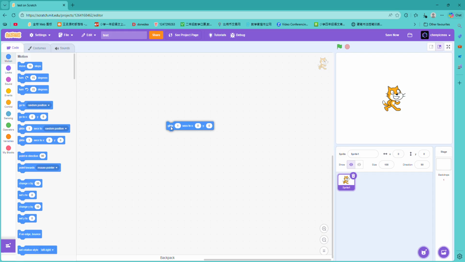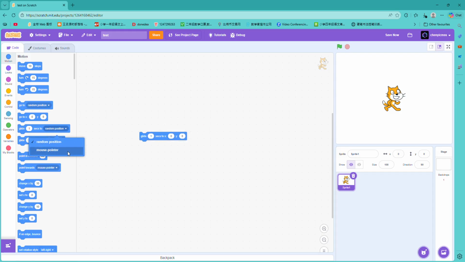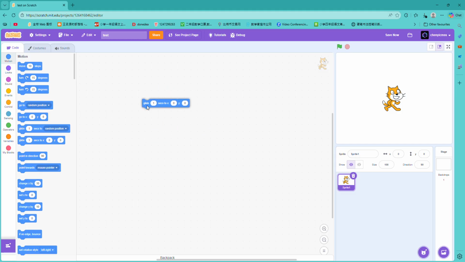And this is instead of random position or mouse pointer or another sprite. This is just the gliding as well, but this time you just choose the area. Like I want to choose 100, 100. It'll just glide to 100, 100. Wait, let me put that back.